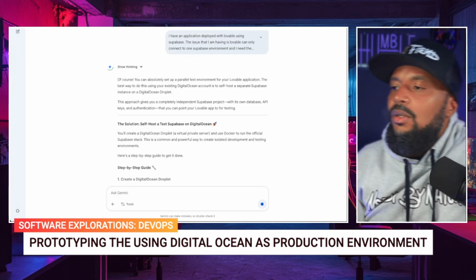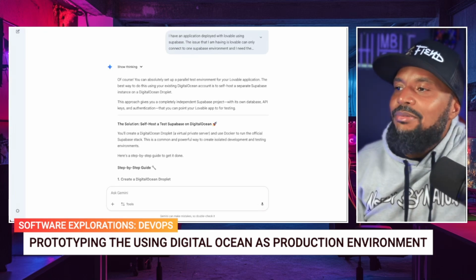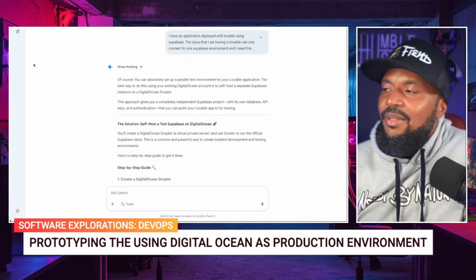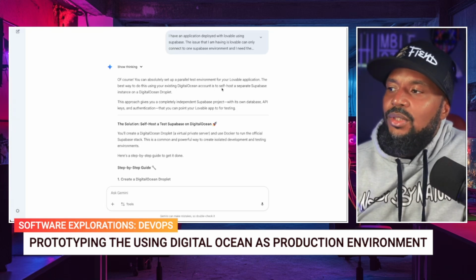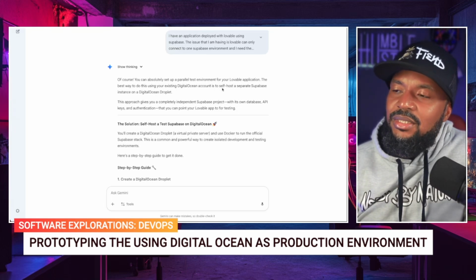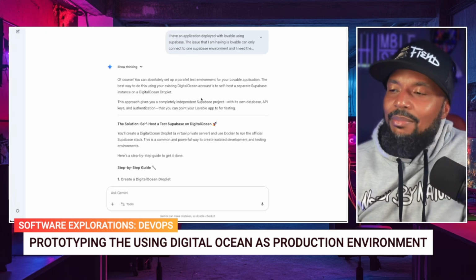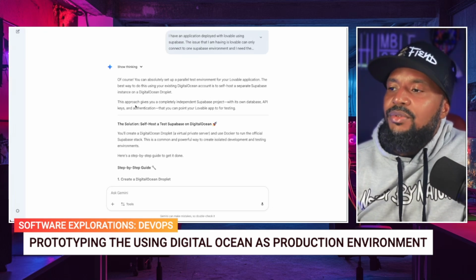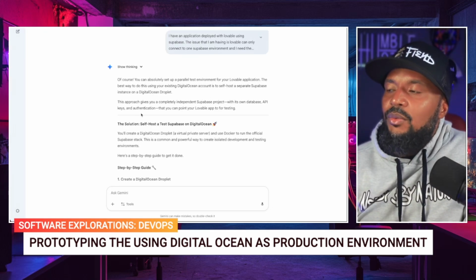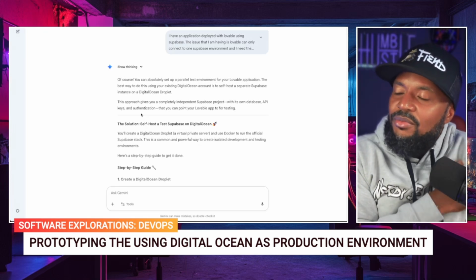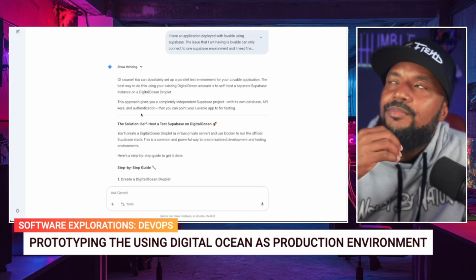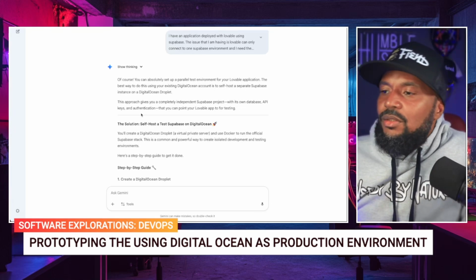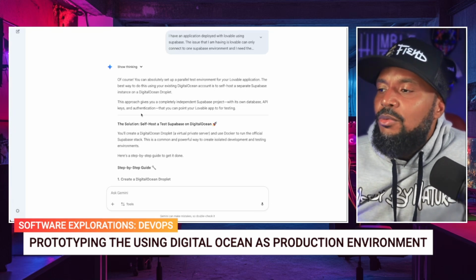All right, so we have: you can absolutely set up a parallel test environment for your Loveable application. The best way to do this, using your existing DigitalOcean account, is to self-host a separate Supabase instance on a DigitalOcean droplet. This approach gives you a completely independent Supabase project with its own database, API keys, and authentication. You can point your Loveable app to it for testing. The solution: self-host a test Supabase on DigitalOcean.